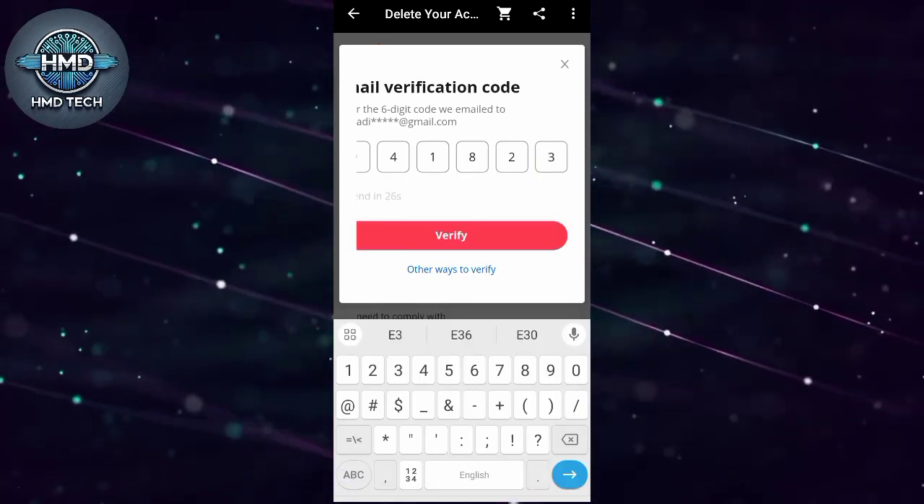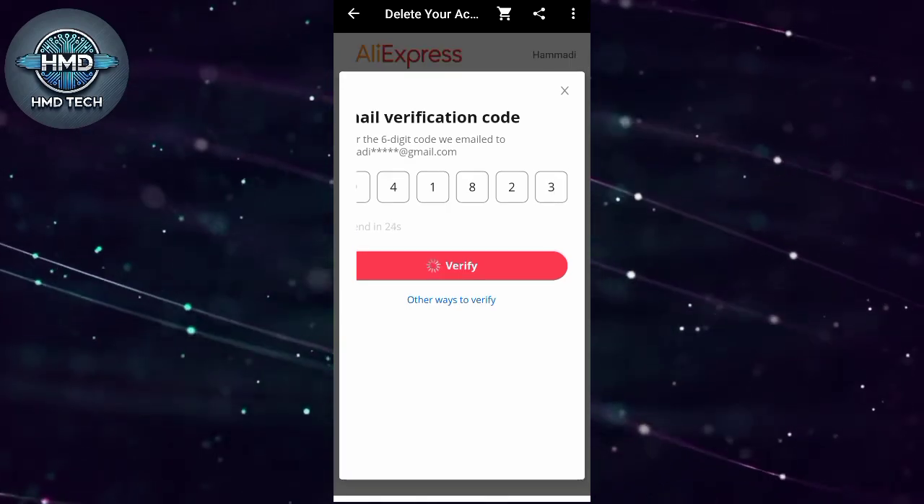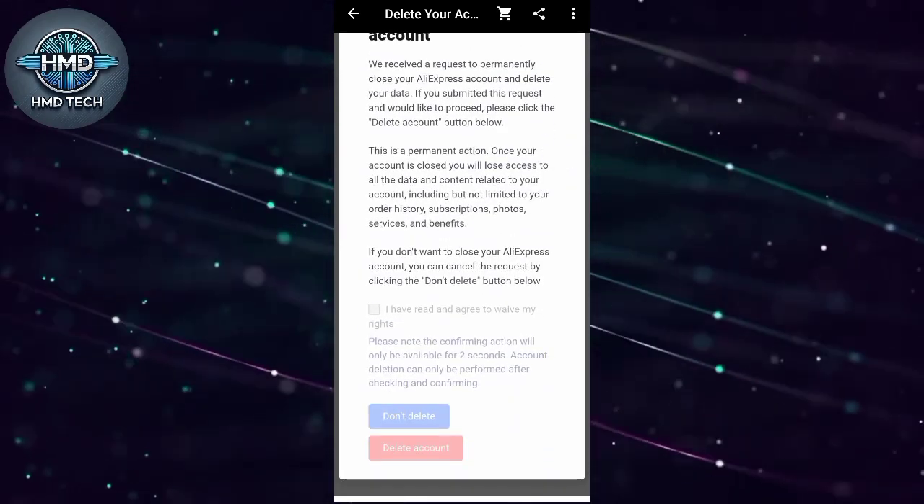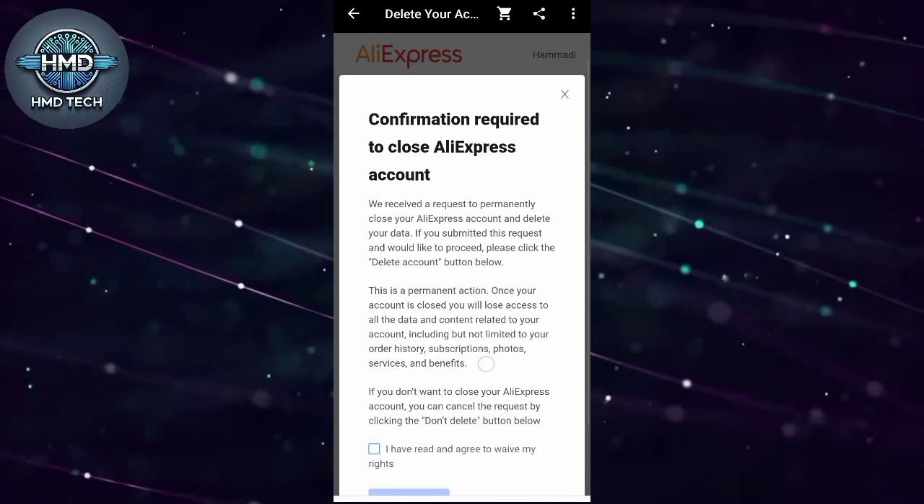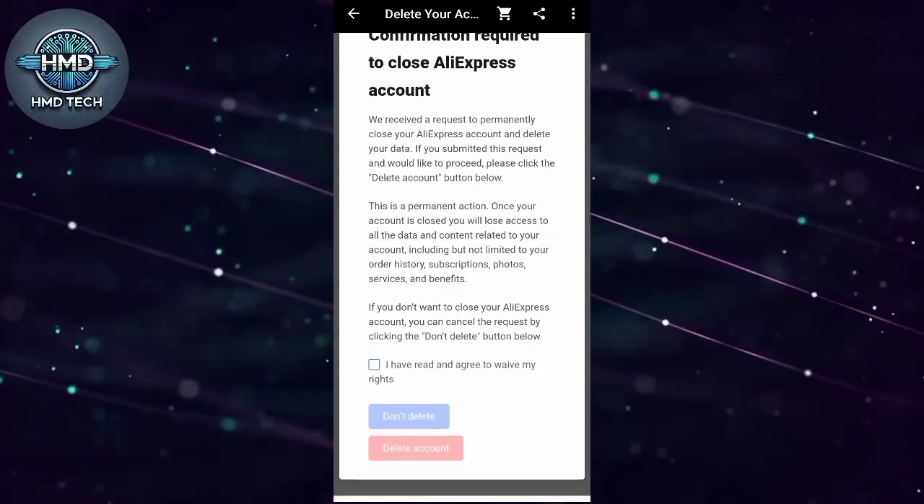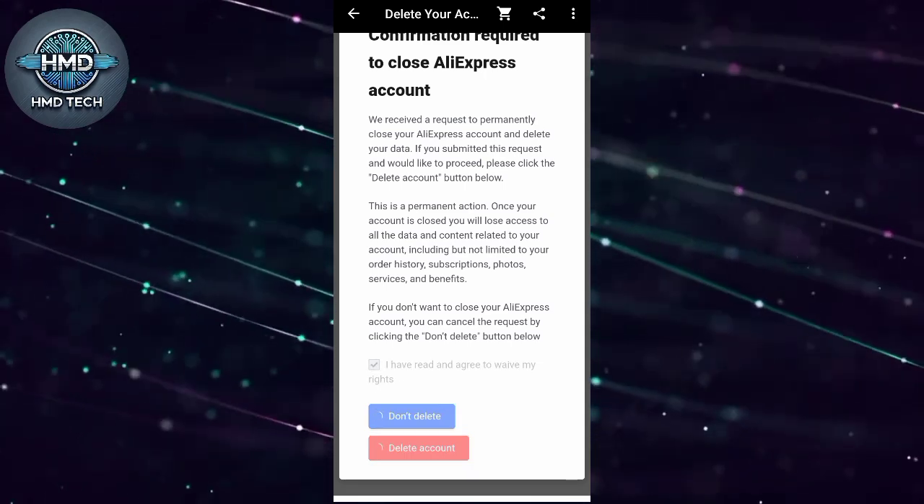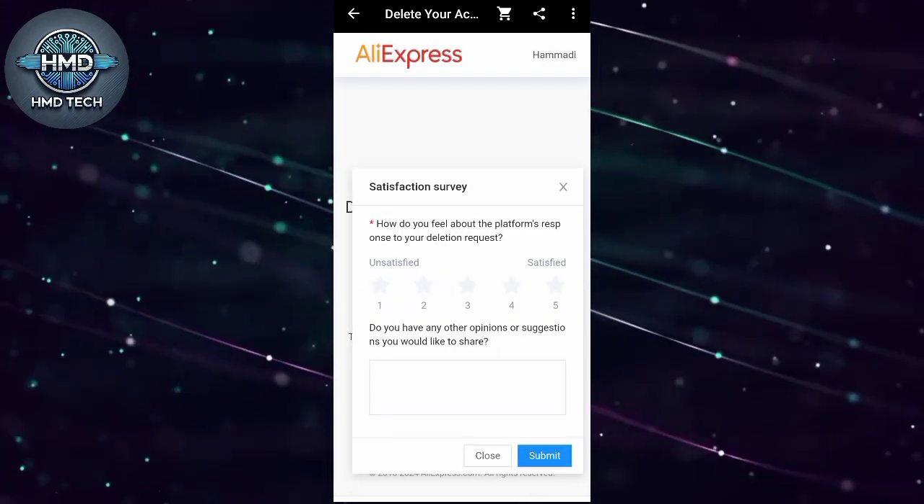Afterward, a confirmation code will be sent to your email to verify that it's your account. Enter the 6-digit code and press Verify. After completing these steps, check the box that says, "I have read and agree to waive my rights." Then click on Delete Account, and your account will be permanently deleted from AliExpress.